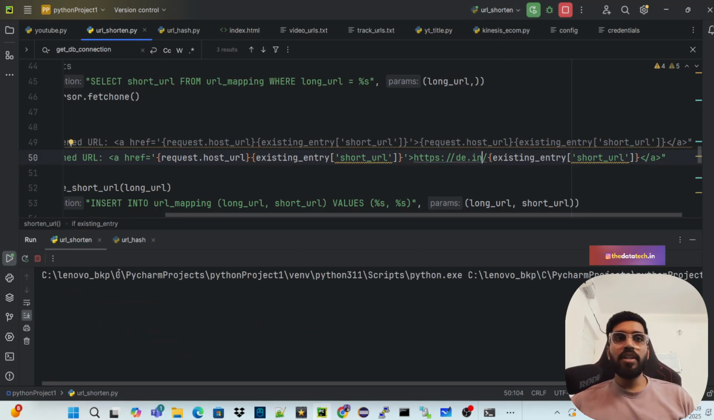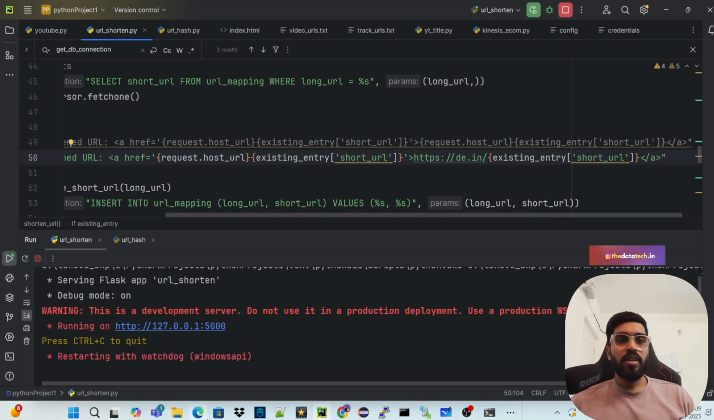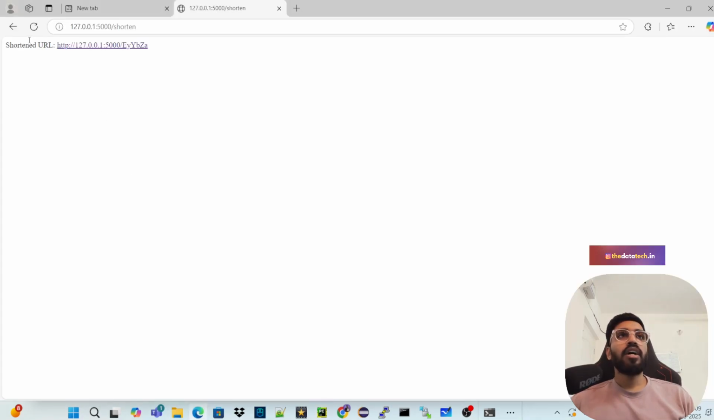Now I'll restart it and go back to the home page. Okay, now again I click shorten. Now you will not see 127.0.0.1. Instead, you will see de.in. So you can have your host name hard coded in the code and show it like this. Now it looks like a real-time UI URL, right? If I click this, it should take me to the playlist. Okay, let me click. See, I clicked it, right?